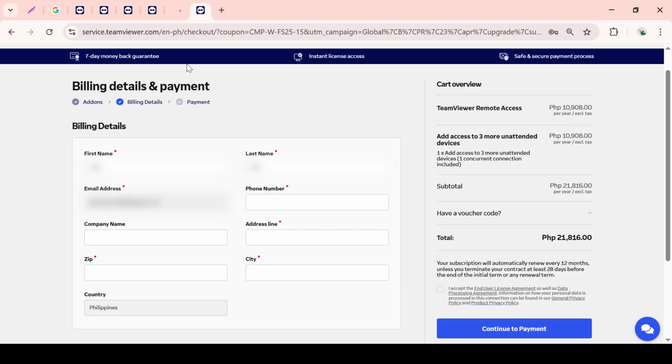Fill in all the necessary billing information, double-check to avoid any errors, and proceed to complete the purchase. Make sure your details are up to date to prevent any interruption in your service. Once done, you'll get a confirmation, and your license should be active shortly thereafter.